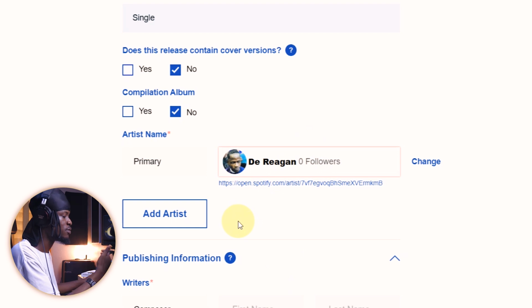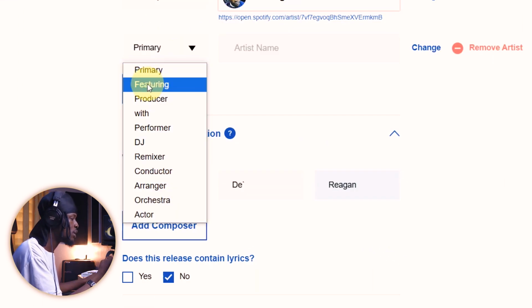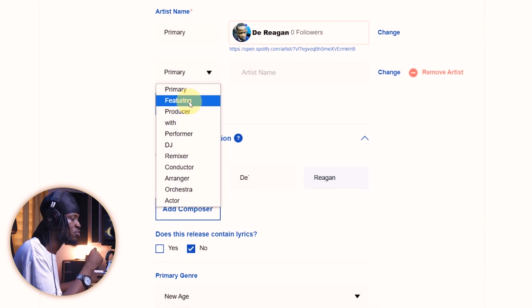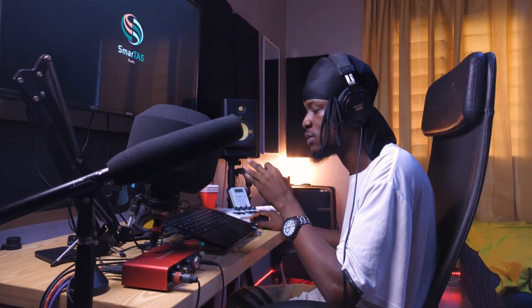Yeah. If you are featuring somebody, you can hit this Add Artist, and you're going to select the way you are featuring the person. Let's say if you are featuring them as a feature, or if the person is a DJ, or if the person is the producer and you just want to shout them out on the song, then you can select the information.